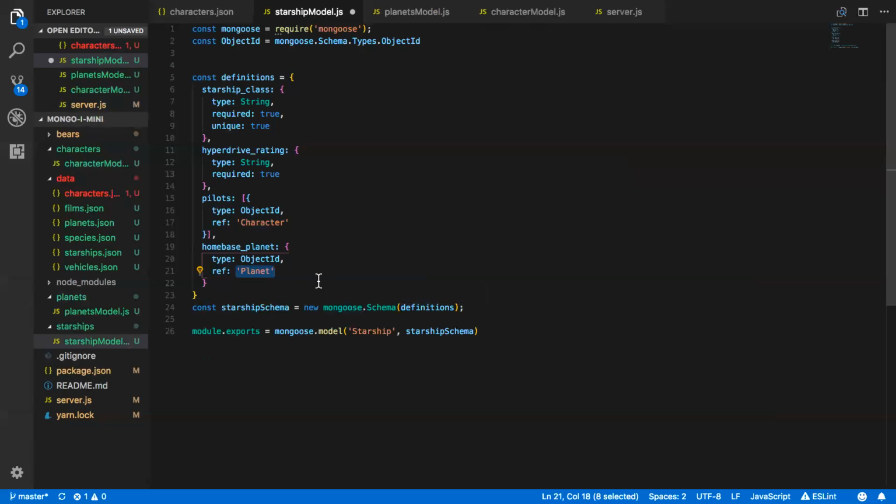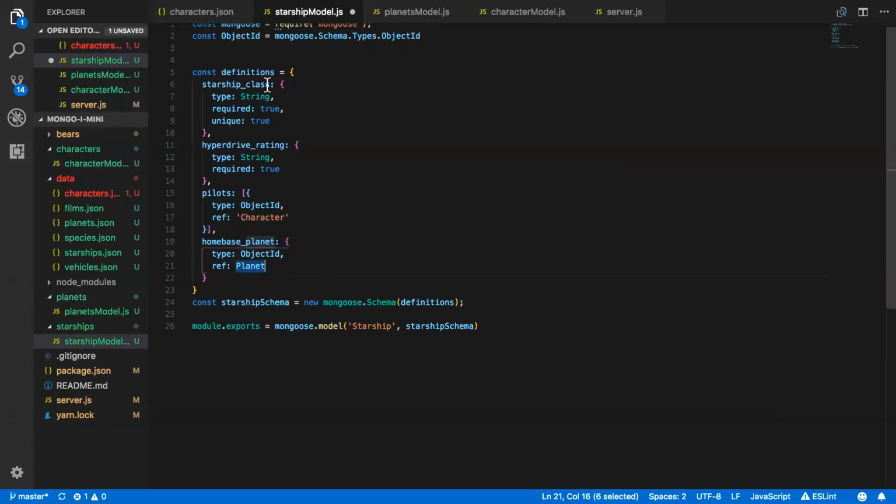Just to be clear on that, we could not do this, because that would imply that we have an object called planet, and we haven't imported anything like that. We can do this. That's just a string, and Mongoose knows to go look for that string in its list of models that it has.